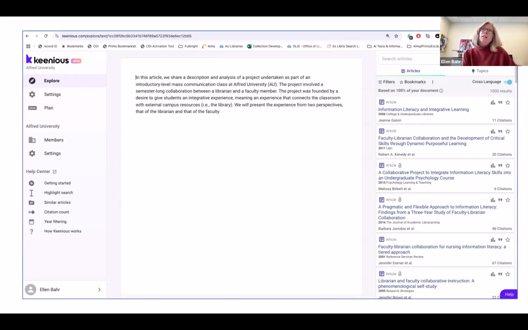And then there are a variety of ways to narrow down the search. For example, with the filters up here, you can filter by publication date, citation count, or open access status. And then Keenious also makes use of something that it calls topics. These are kind of broad subject areas that you can include or exclude from your search. And Keenious also prioritizes more recent and highly cited articles.